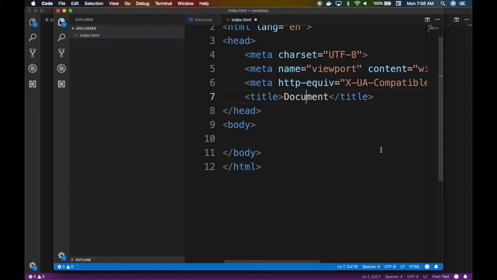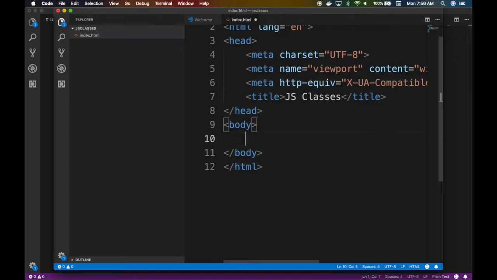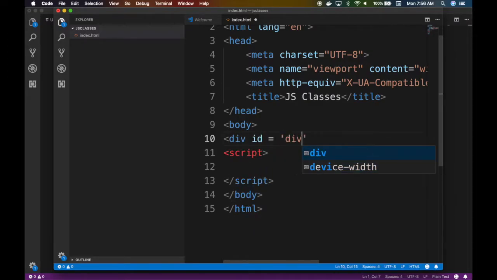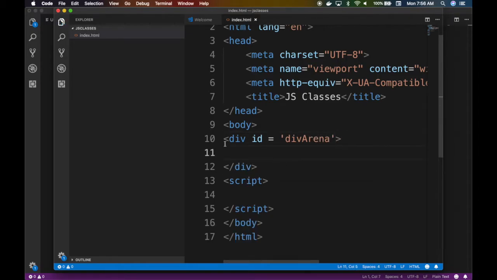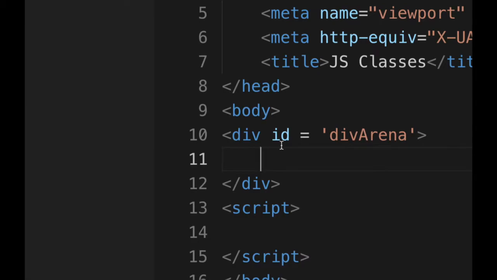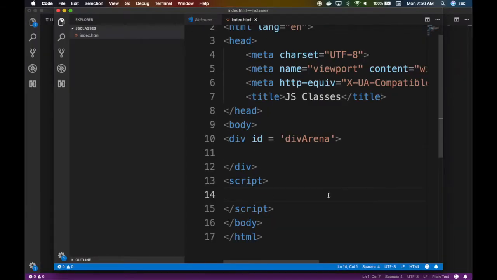This sets up your HTML file so it can be consumed from mobile very easily, right? So JS classes, let's say, and then I'm gonna add a script tag here, so we can write, obviously, the JavaScript. And I'm gonna create a div element here called div arena. Is this how we spell arena? I'm not quite sure, guys. Right, so that's the div element where everything will go, right? And the script is where the actual code will go, okay?